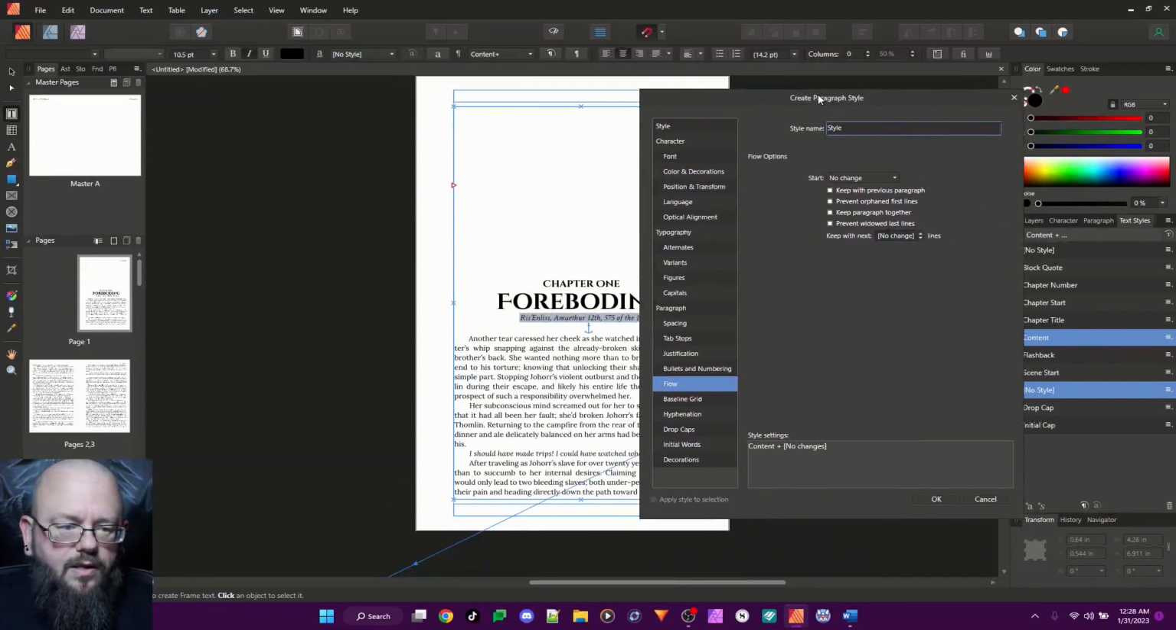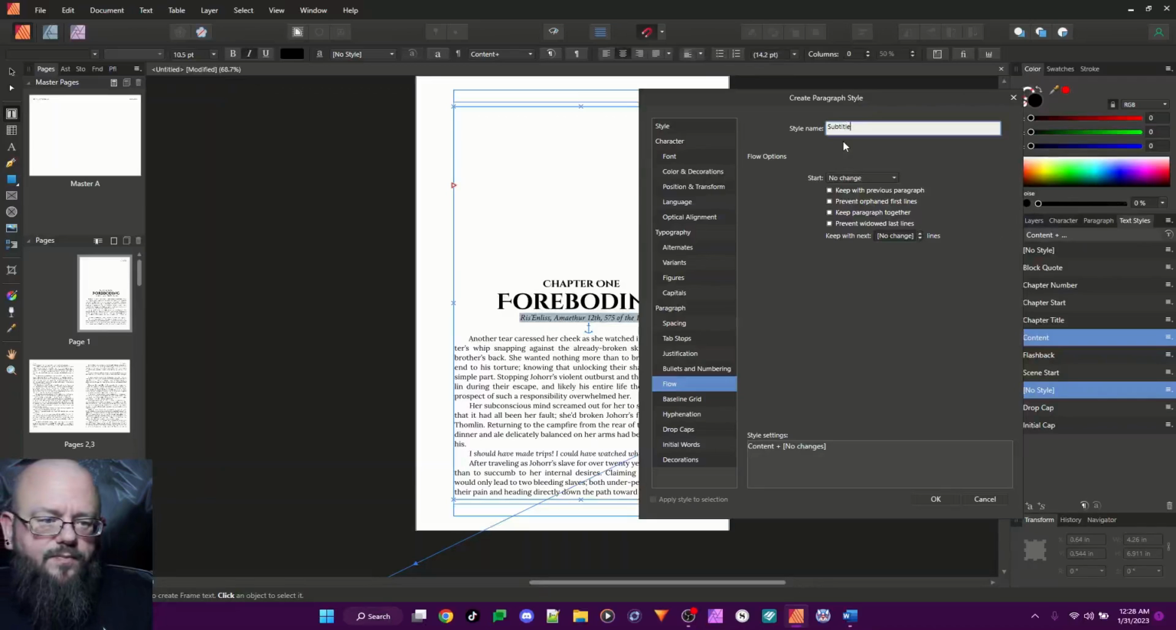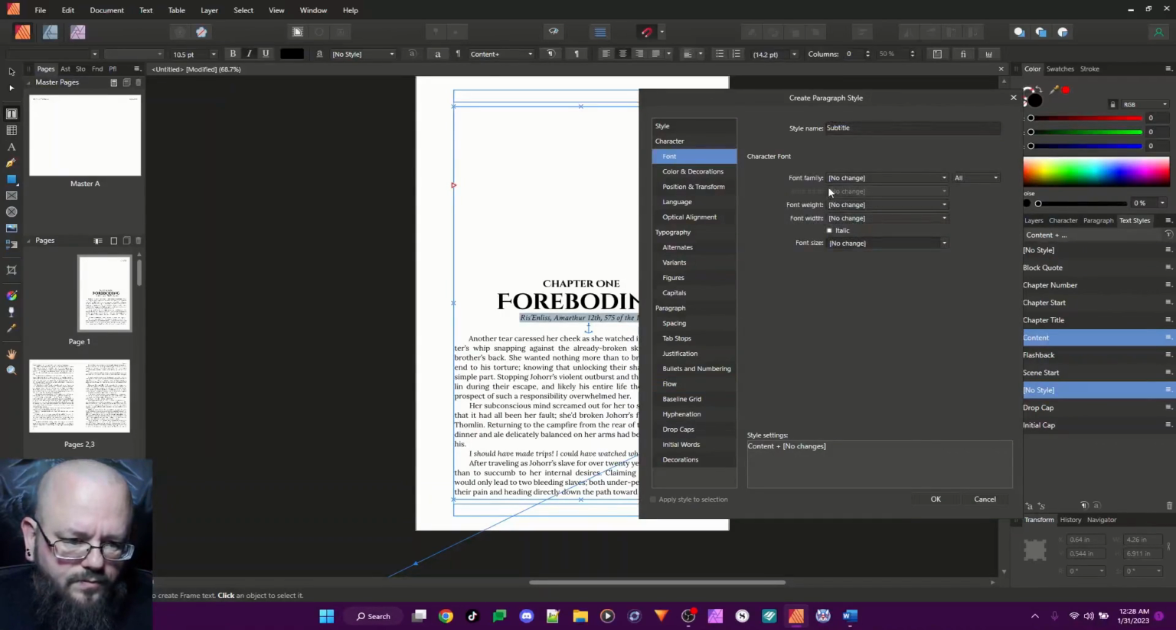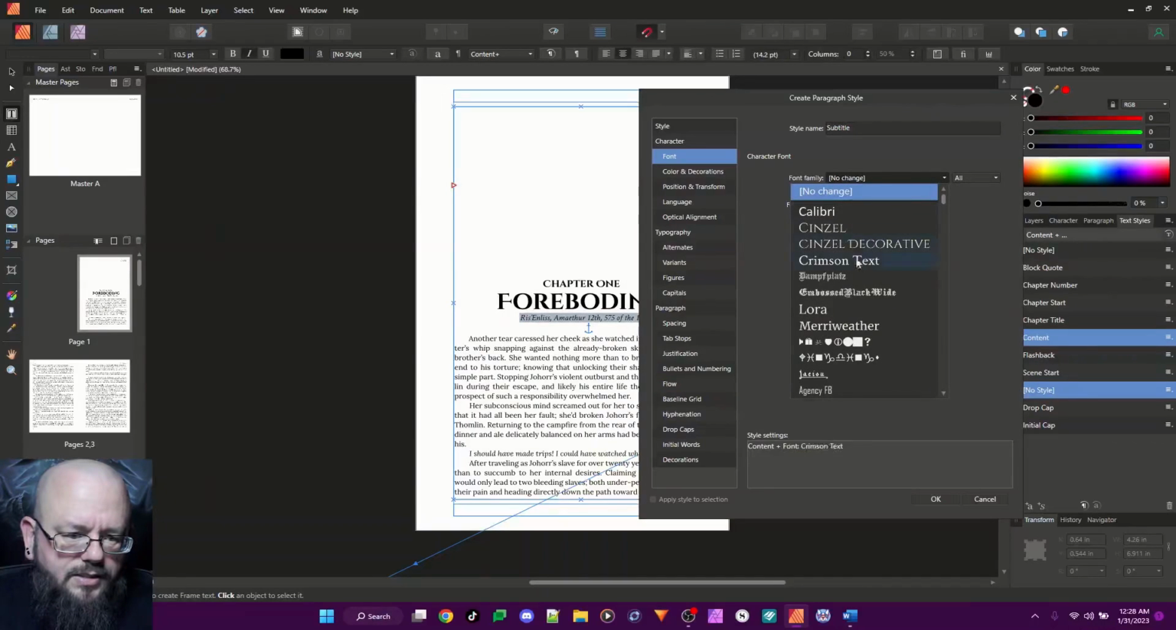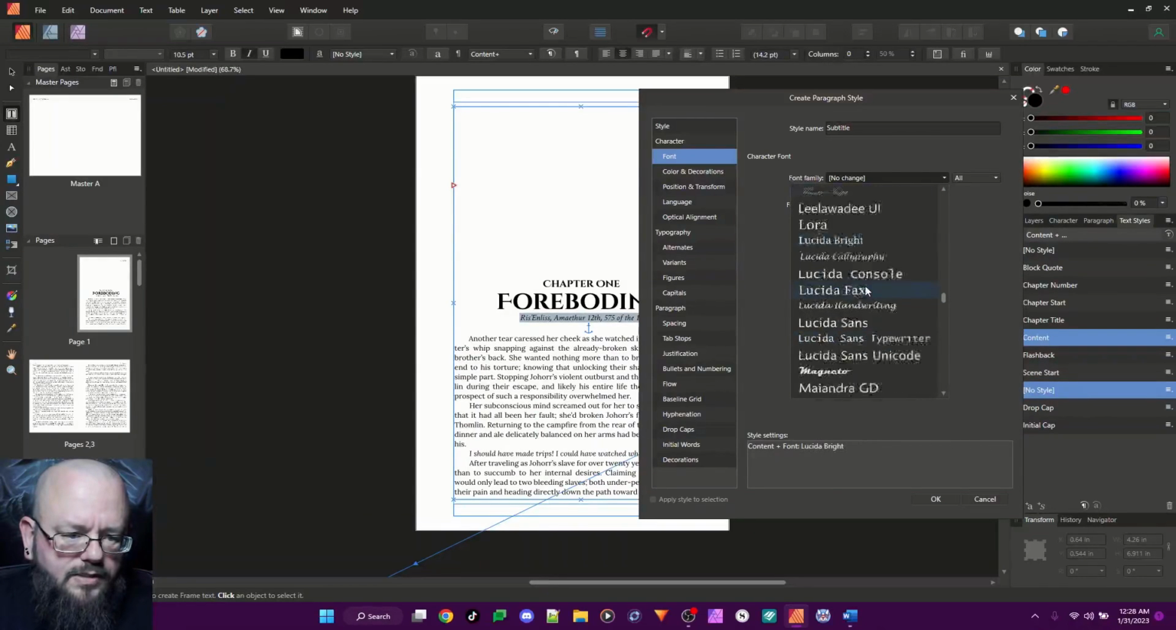First of all, I'm going to name this subtitle. And actually, I normally name this timestamp because that is a timestamp for my fictional world. It lets the reader know when this chapter begins, this is the time, or the date. Then I'm going to go into the font, and I'm going to change this to Merriweather. Whoop, too far. Boy, you're scrolling fast today.